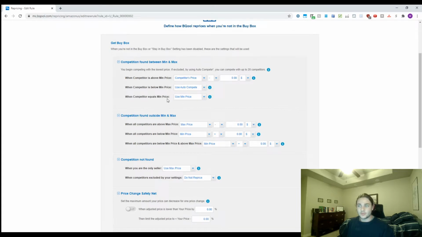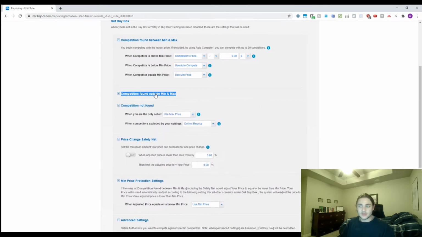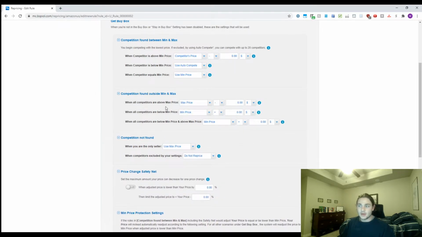And then when it equals the minimum price, I just use minimum price, because I'm matching their price anyway. So when it finds prices outside your minimum and maximum, if they're above the max, I just set it to the maximum price. A lot of times if they're above the max, it's an unrealistic price, or maybe they're drop shipping or just get bad prices on that item. So you're just going to go ahead and set it to that max price. You're just going to calculate that ahead of time when you first set your prices.